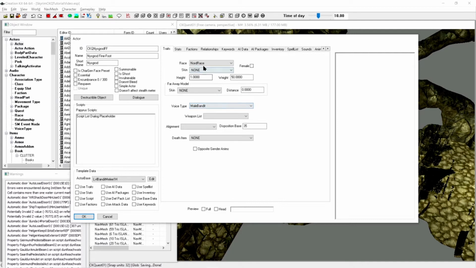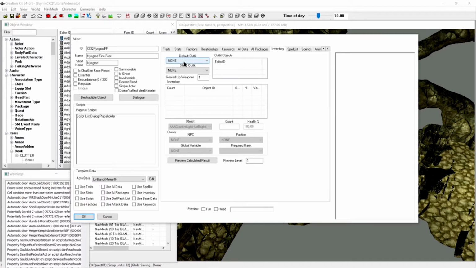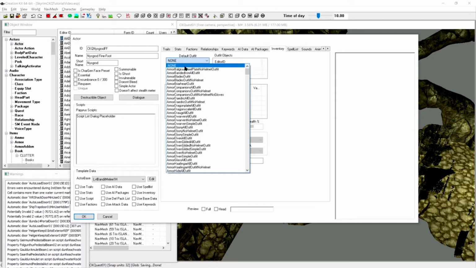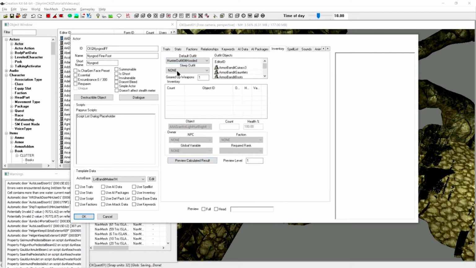And just like before, we want to give this actor a specific outfit, so we're not going to use the bandit outfits. We're going to take the inventory tab, and on the default outfit, pick the same one, so hunter outfit. I'm just going to find it from here. There you go, hooded.